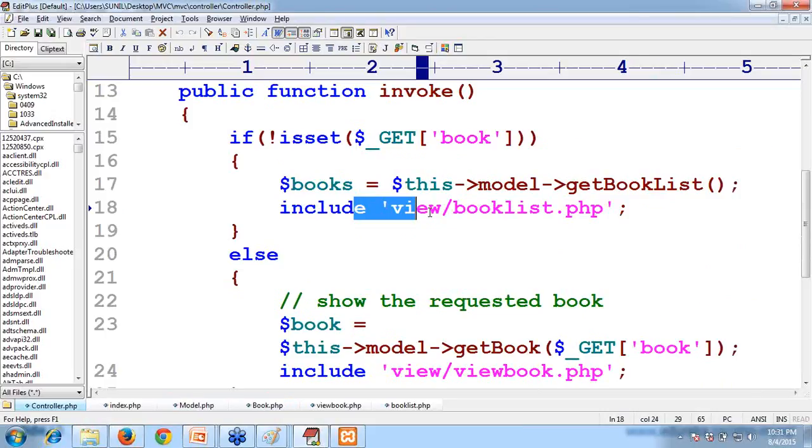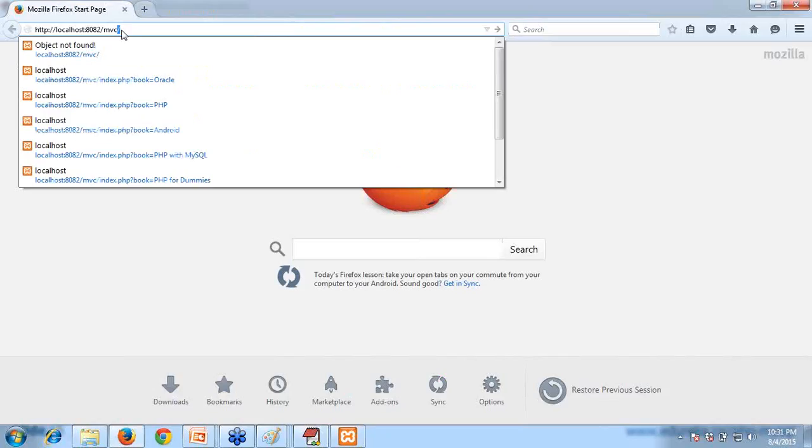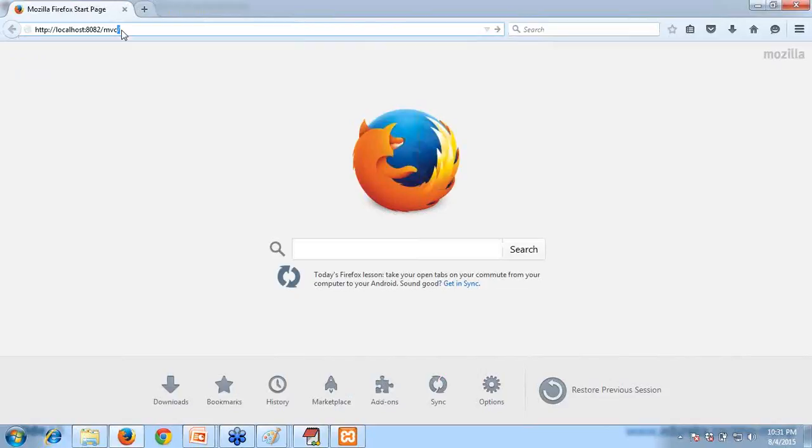So I'm just sending a request to 8082. What is our context name? MVC. That's enough. By default, it will send a request to index.php. There we are creating a controller object, and it is calling the invoke method. Press enter. These are the books. I used some simple CSS, mystyle.css, because of that it's looking like that.